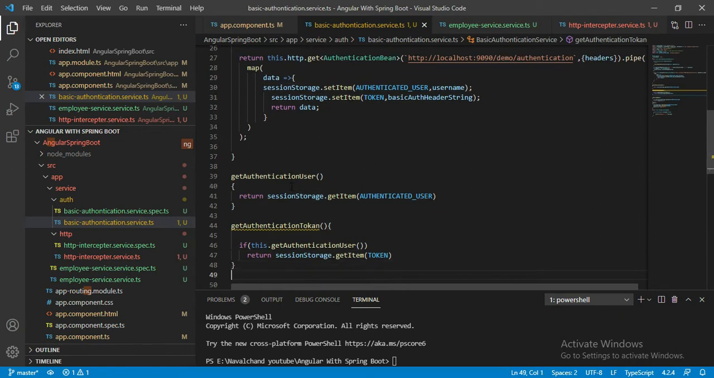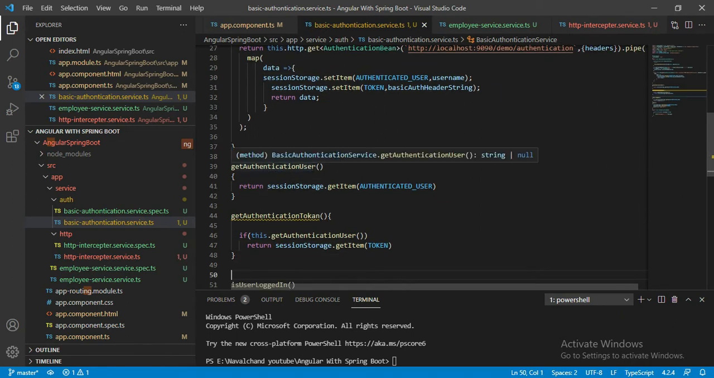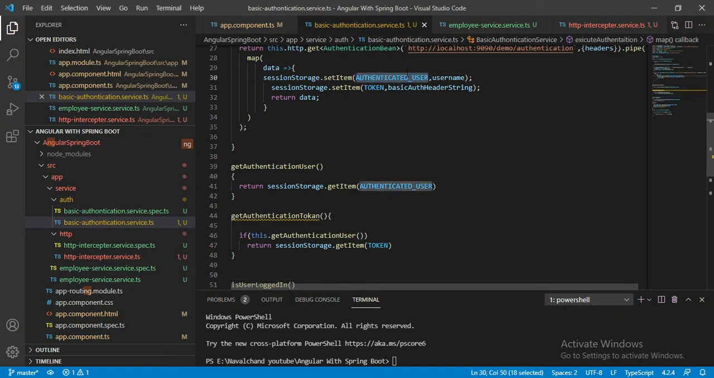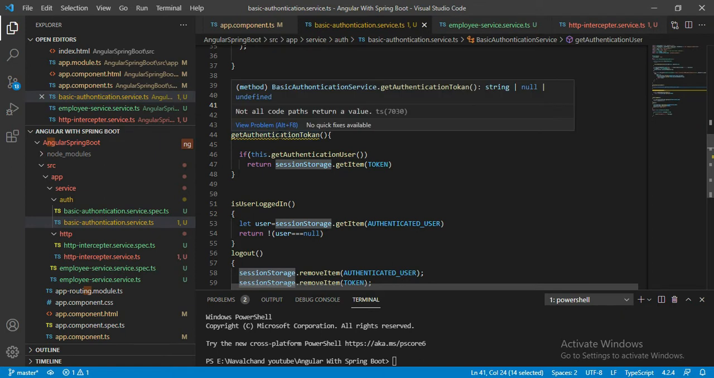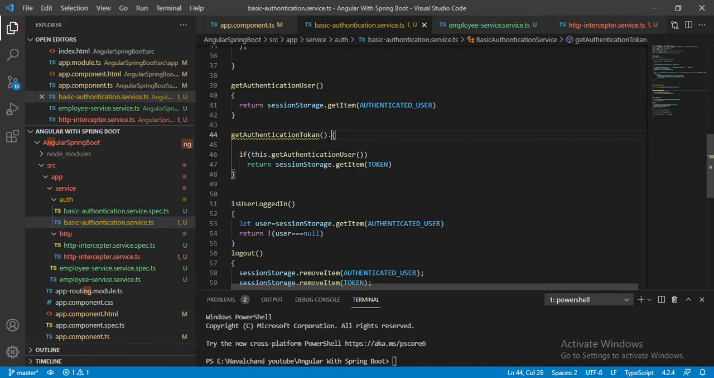If I scroll down you can see here authenticatedUser. Okay, here we got the session. Here we simply call sessionStorage.getItem, and here authenticatedUser. Earlier you can see we stored that authenticated user against this key, authenticatedUser. We simply call it in this method. This method is throwing an error because we didn't define any return type. Simply add here any and the error is gone.